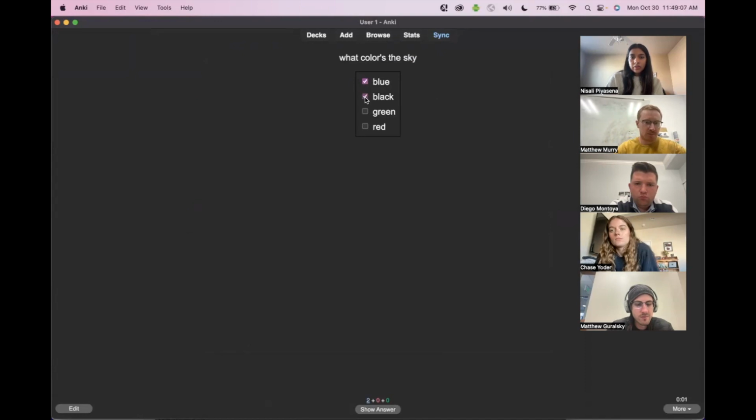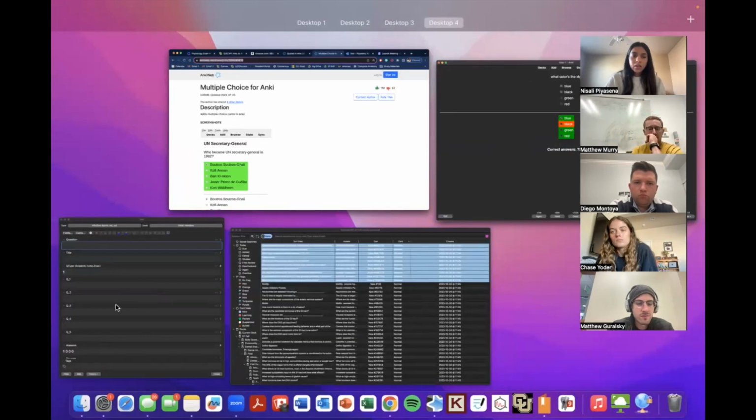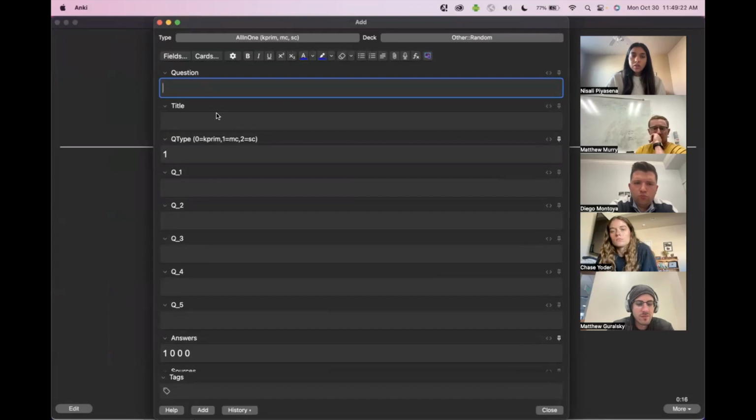Let's say you click 2 of them, it'll show you which one was selected wrong. And based off of that and how you did, you can select how big or small you want your interval to be for that. You can also do it with multiple correct answers as well.